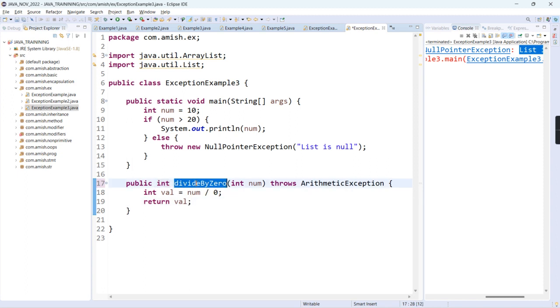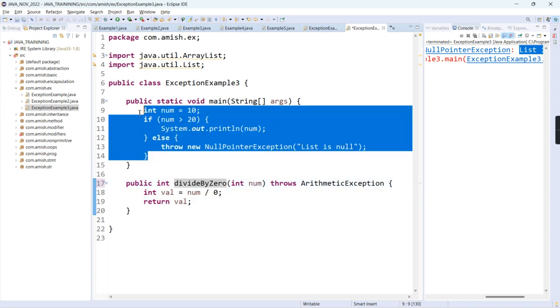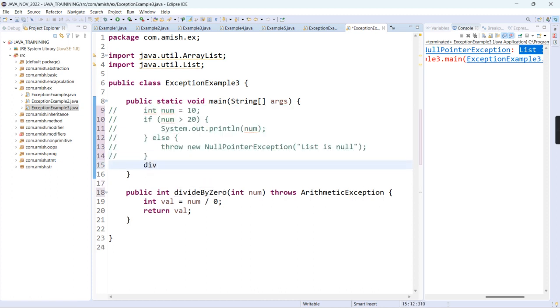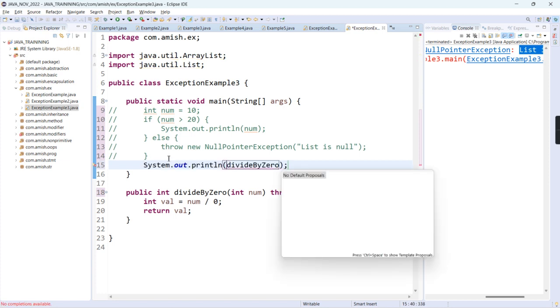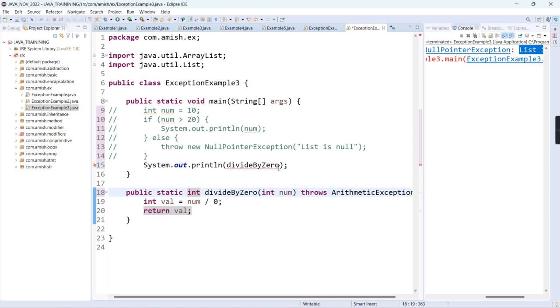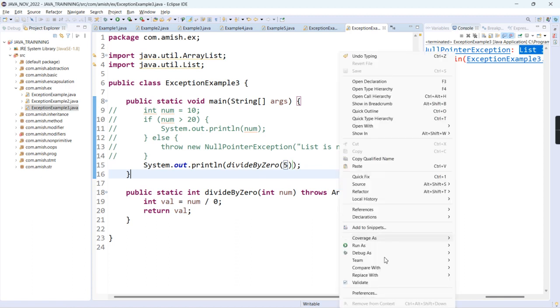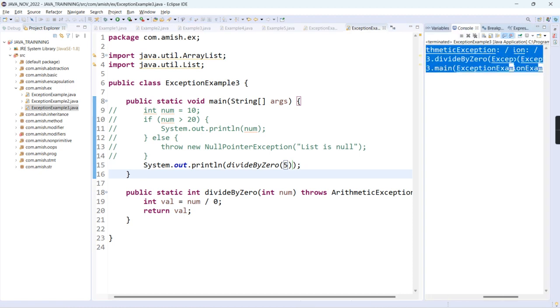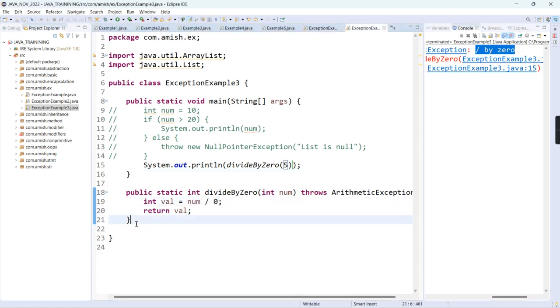So when we call this divideBy0, let me comment this. This is out, and here we'll call this divideBy0. So let me make this method a static method. Now we'll pass some value, 5. If we run this program, it will throw this exception. Okay, what? By 0, because we are dividing this number by 0, so it has thrown that exception.